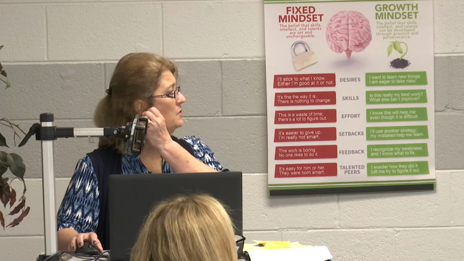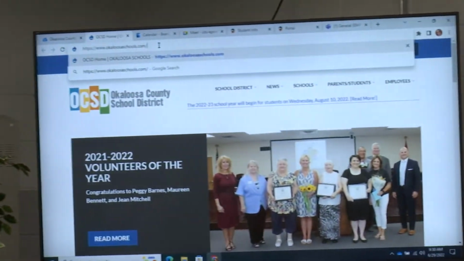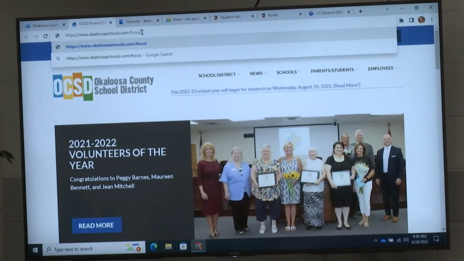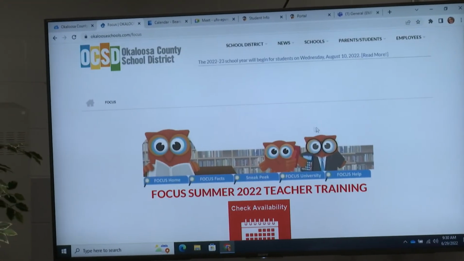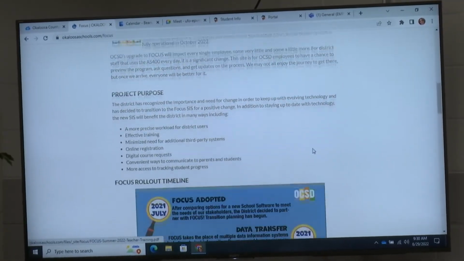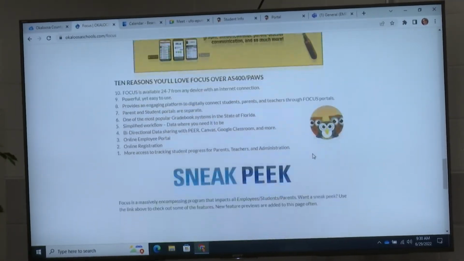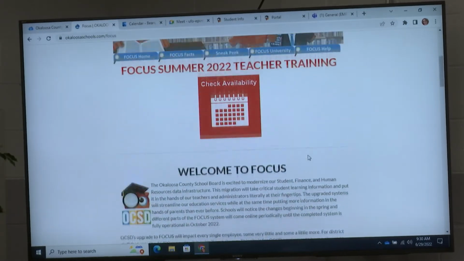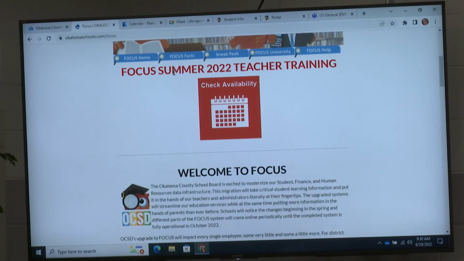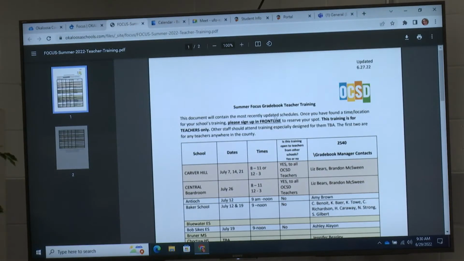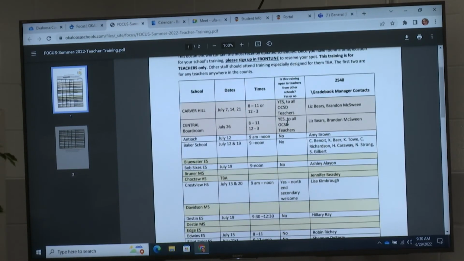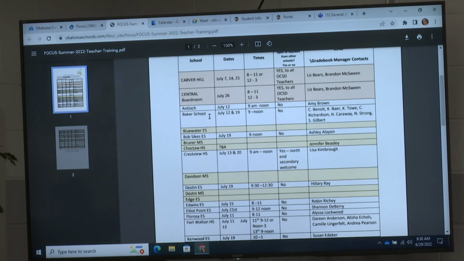So this is the district website. And when I click in here, I'm going to type Focus. This is the focus page of the district website with information. You've probably all been there. And if you look at that giant calendar, Focus Summer 22 Teacher Training, check availability, it takes you to this page. And this page shows you my Carver Hill trainings, Central training, and the ones that have been scheduled already by the schools in the district.